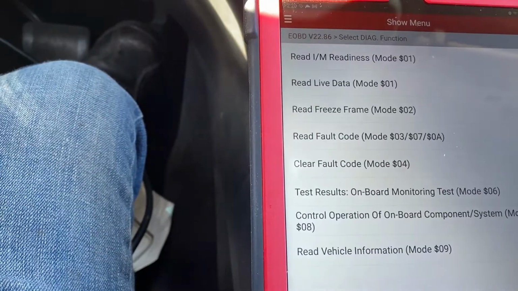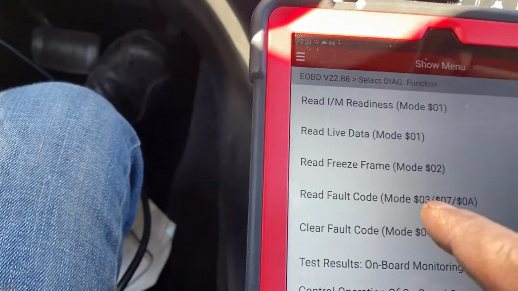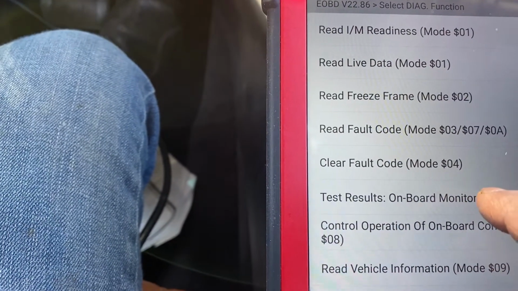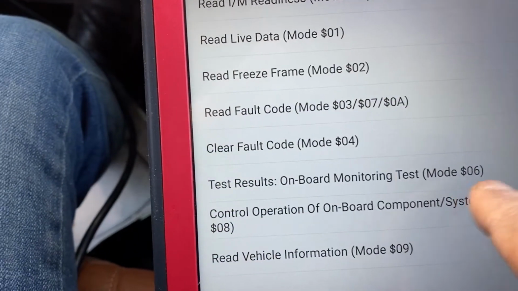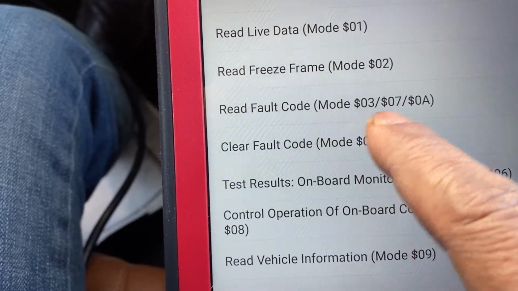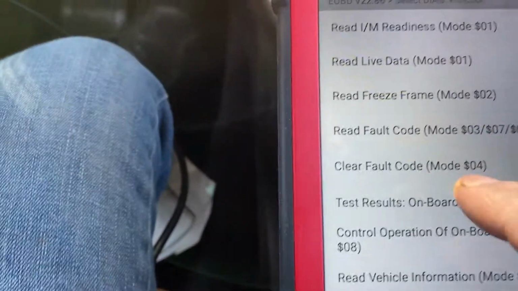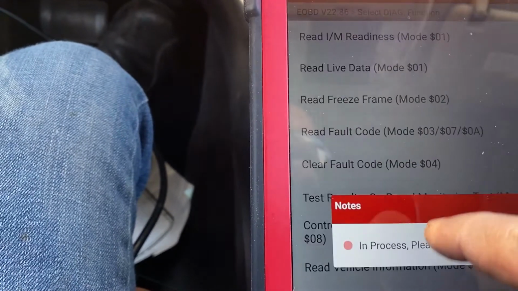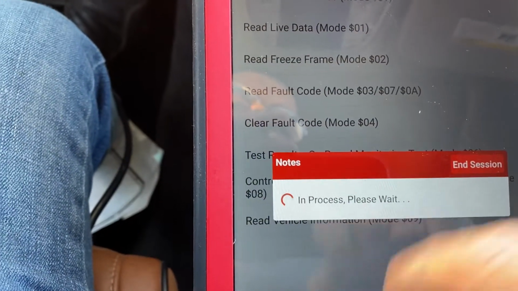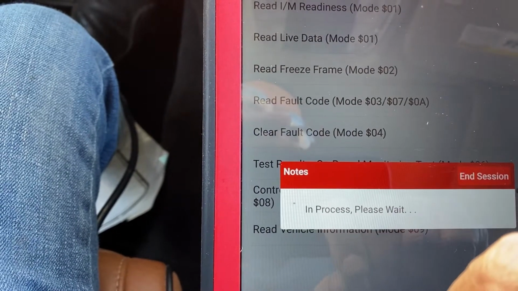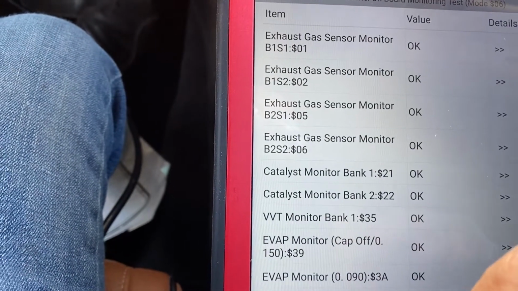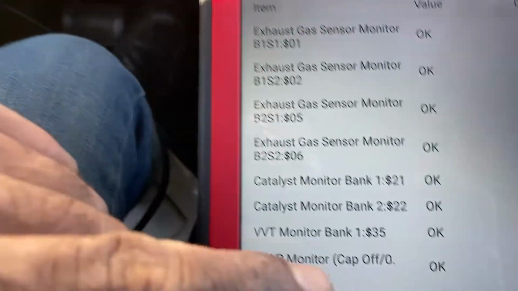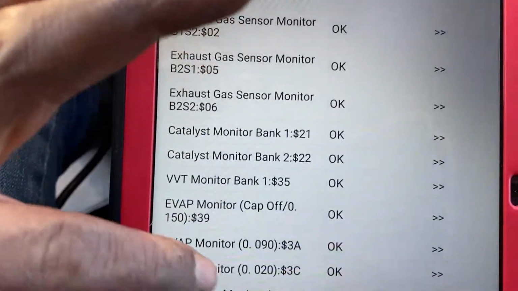If you go yes, over here it supports mode 6 test results, onboard monitoring test. So over here there's mode 6, mode 4, mode 7, mode 3, mode 2, mode 1. We're going to do another video for this. But if you go to mode 6, you can do this after each repair to make sure the customer is not going to come back and tell you, oh hey, we have an issue over here. Make sure everything is okay, especially the system that you did the repair for.